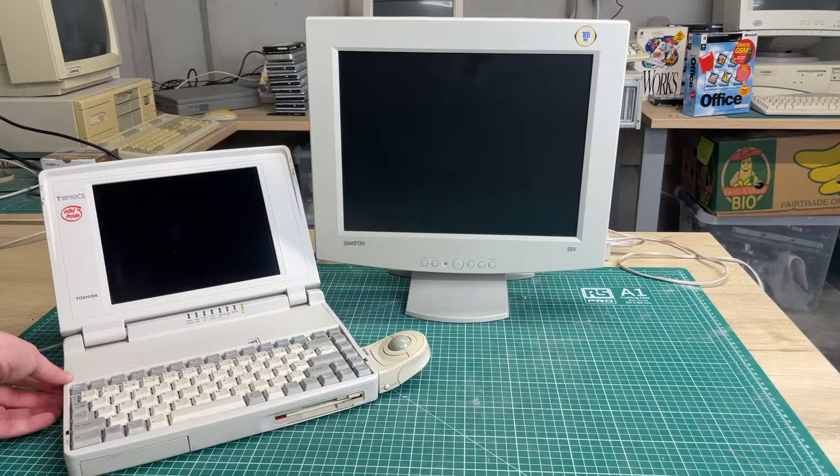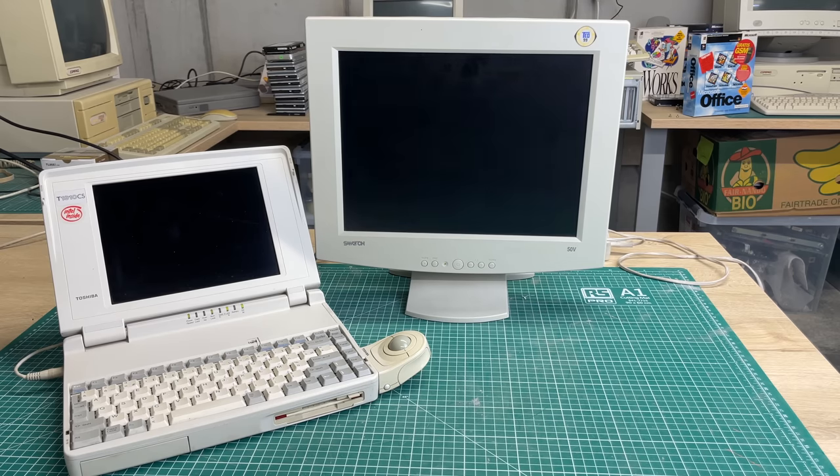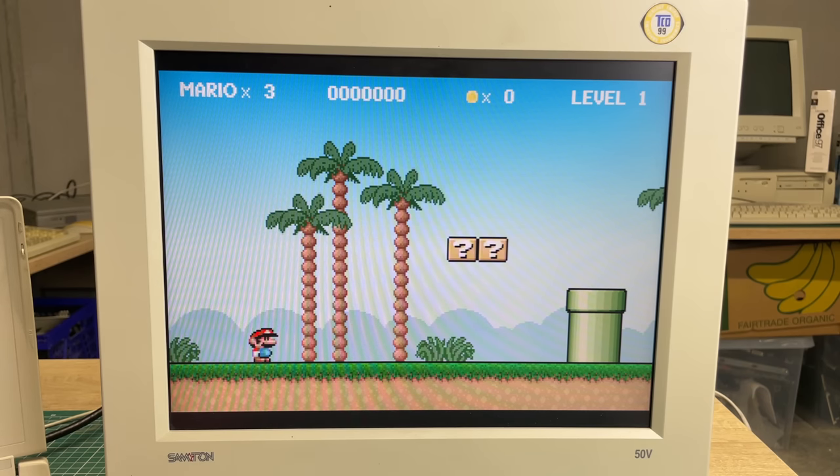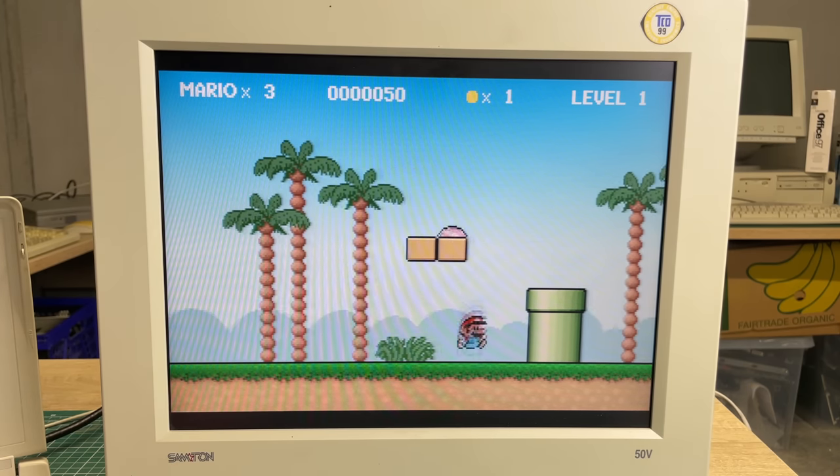Now, luckily, we can also hook up an external display because it does have a VGA port. And when you hook up an external monitor, obviously you don't run into the limitations of the passive LCD display, meaning that you get a lot more performance out of your display. So if you ever feel the need to play Super Mario on this Toshiba laptop, I would recommend hooking up an external display.